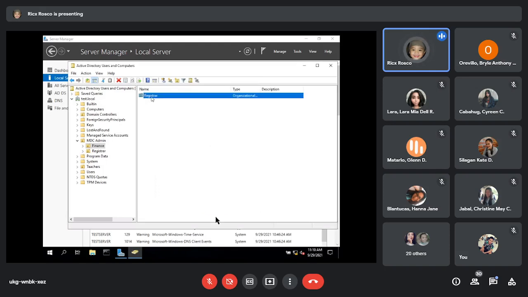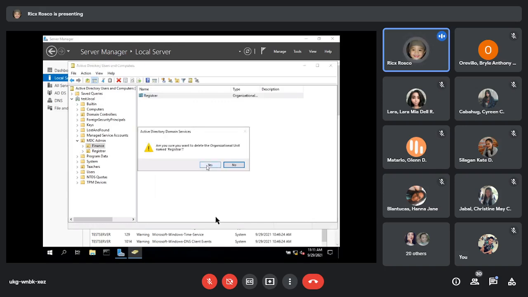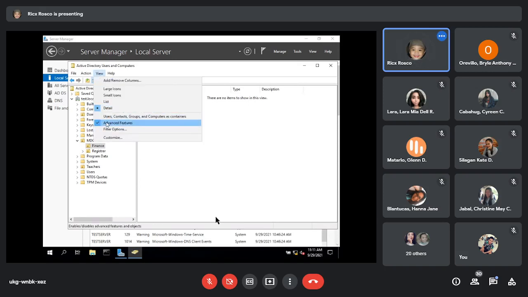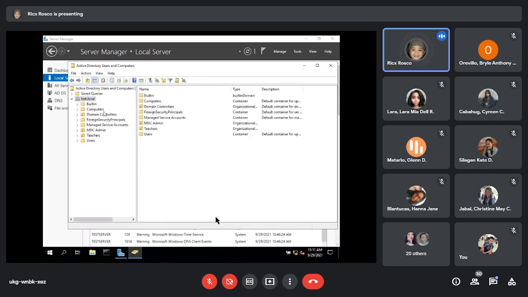Then you can now delete it. Last time, when you clicked properties, you could not delete it. So now it can be deleted. So if you created an OU and you want to delete it but it is protected, all you need to do is go to view, then click advanced features. Okay? So that's it. Now we have the OU.